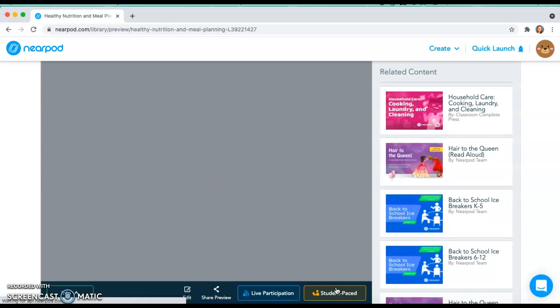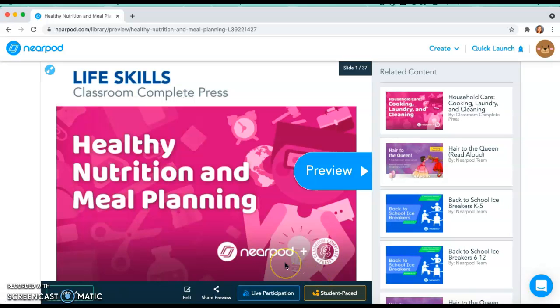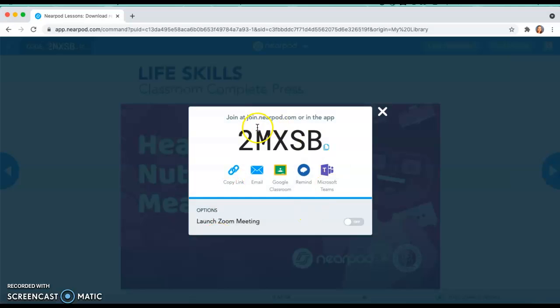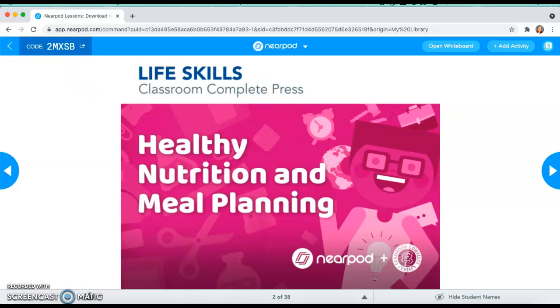So it's going to take me to this page right here, and even if I went back to my dashboard, it would show on there as well. I can edit it to take slides in and out, and then I can assign it as student homework, self-paced. I can also do a live participation, so if I want to do that, I'll just click on it to show a code. And then the students can join from there. I'm going to go ahead and leave this.